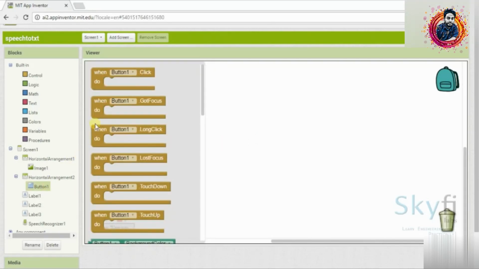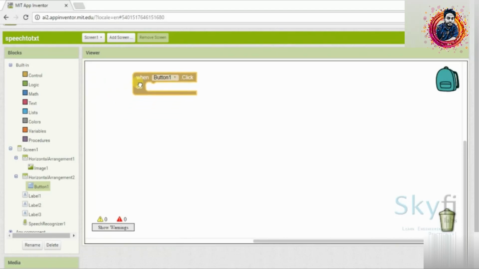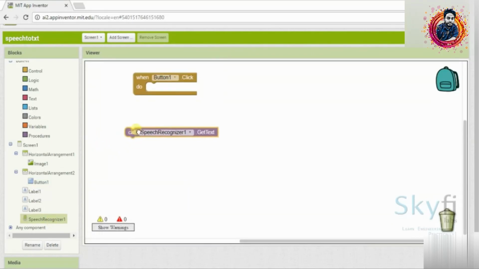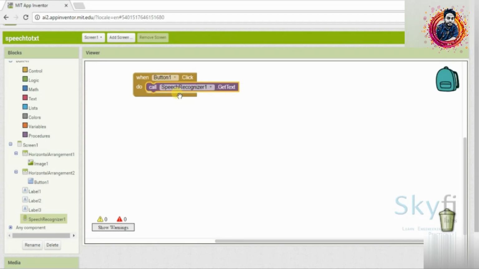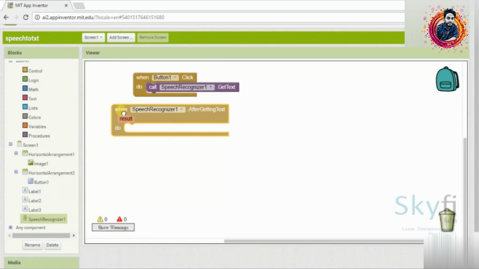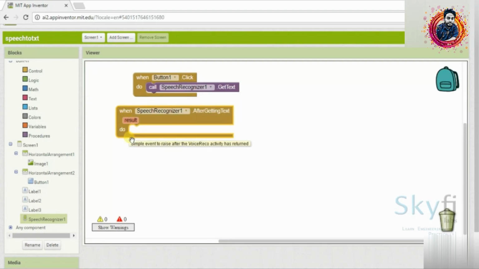On clicking the button for speech conversion, the speech recognizer must pop up and convert the speech to text. For this, we will begin with importing an event handler for speech conversion button. When the button is clicked, the speech recognizer component of the app is called, which converts the speech to text and stores it in memory. Next, we need to set the text in the label to the text stored in the speech recognizer component.